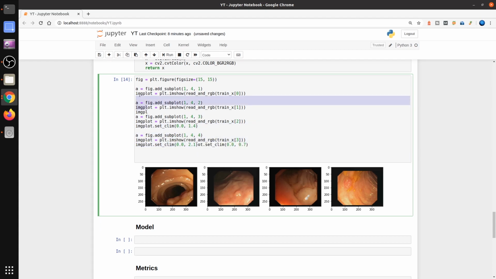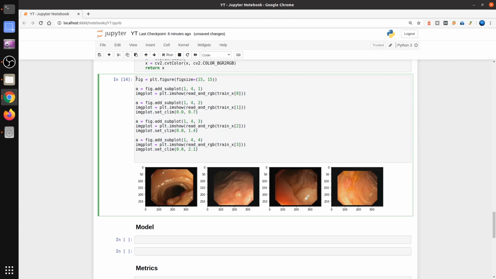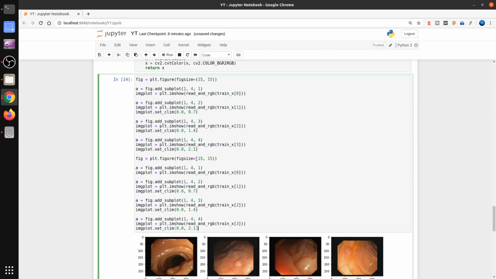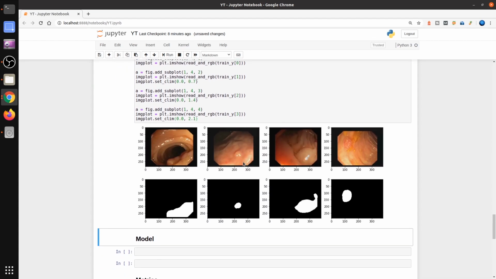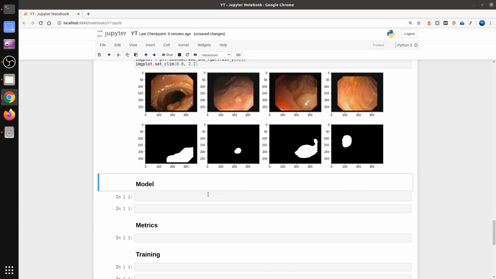The same procedure, we'll copy this properly because we'll use the same code, but this time train X is replaced with train Y. Okay, so now you can see the mask also, the images and their respective masks. So this is all about the dataset. Now we will move on to the model part.